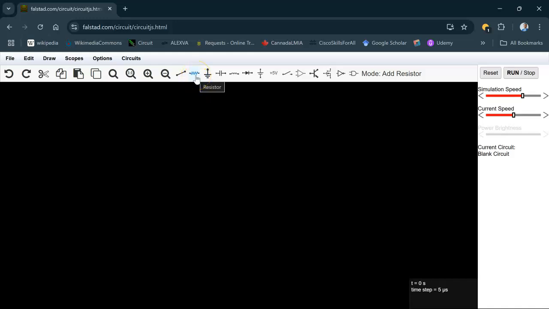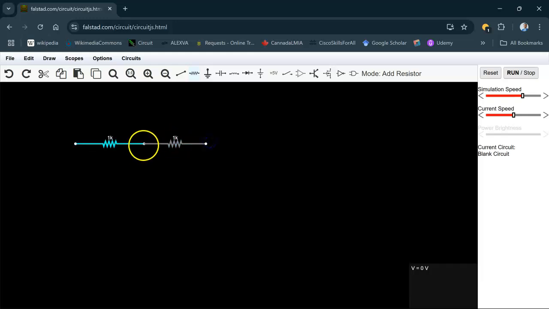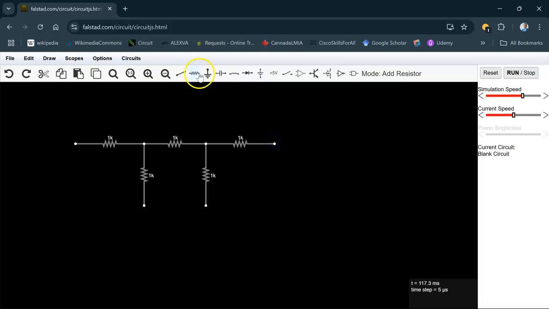When I bring it here, you see that it says resistor. So I'll start drawing this circuit. You can just draw any circuit you want. Then I also draw this circuit. In the process of drawing my circuit, I need a voltage source. Since I'm looking for a voltage source, this is it.